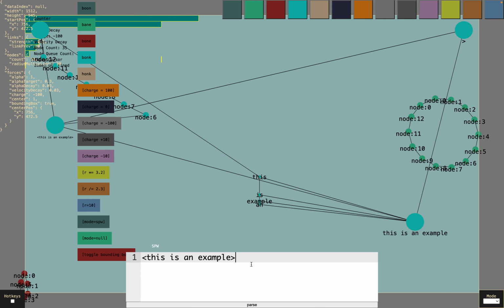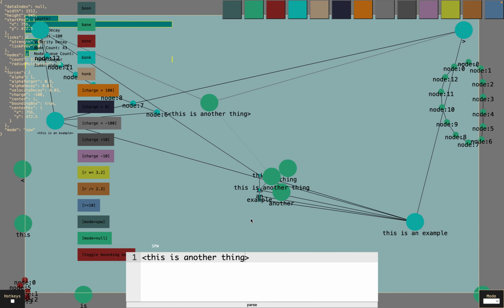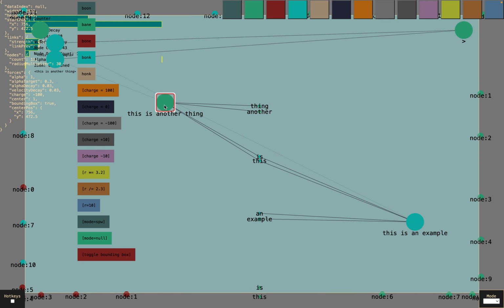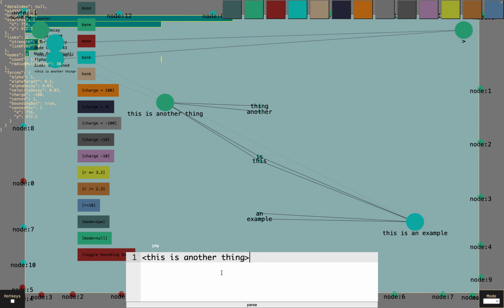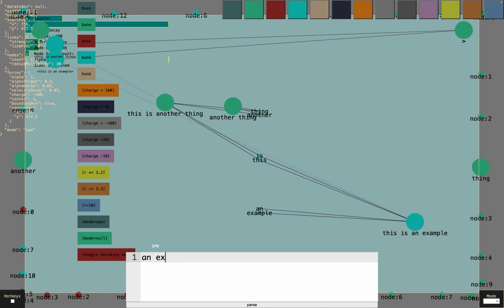You can see how multiple phrases relate to each other. So this is an example. This is another thing. I can compare what these have in common. So with this, I might want to specify another thing. An example.